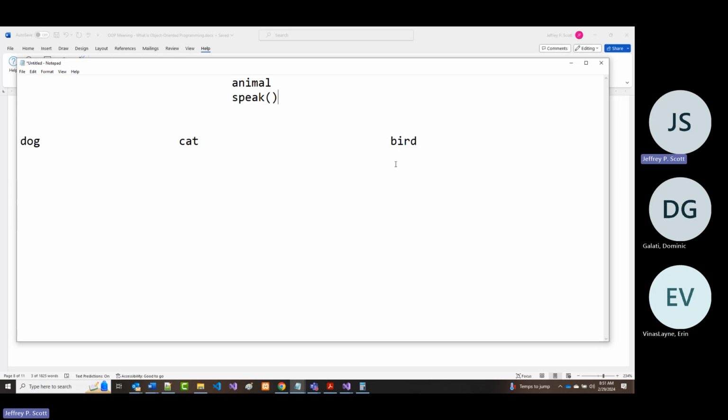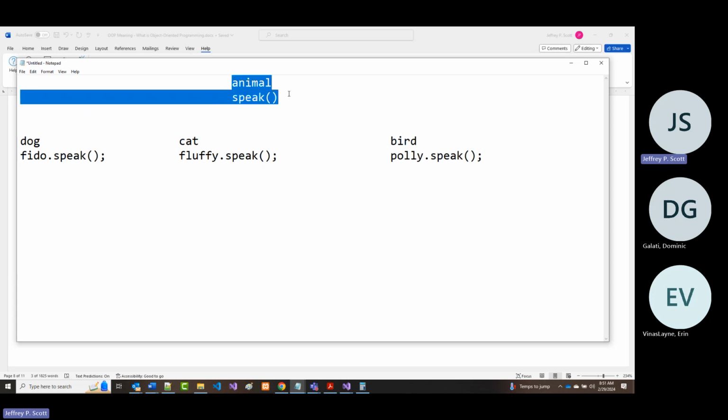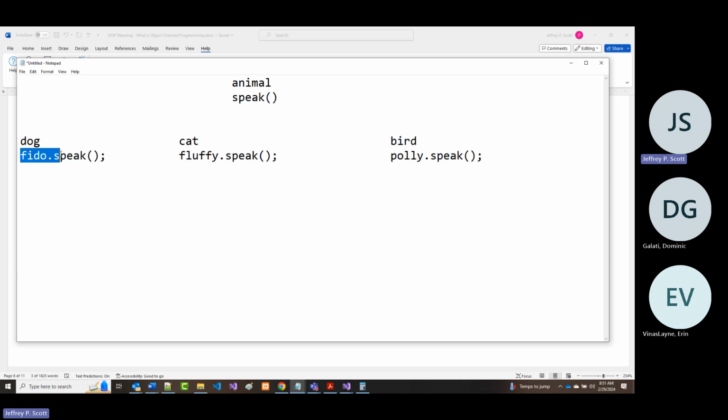Now, you know this. The way that you would say Fido dot speak would be different than saying Fluffy dot speak, which would be different than Polly dot speak. So what I can do is define a generic method up higher in my hierarchy and then override it. So this says woof or ruff or whatever.